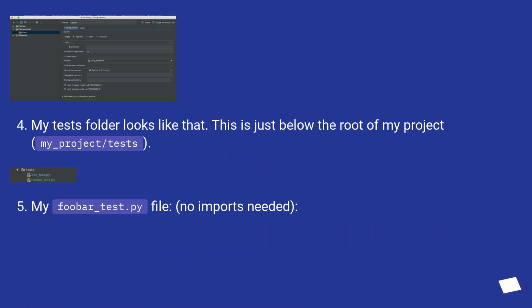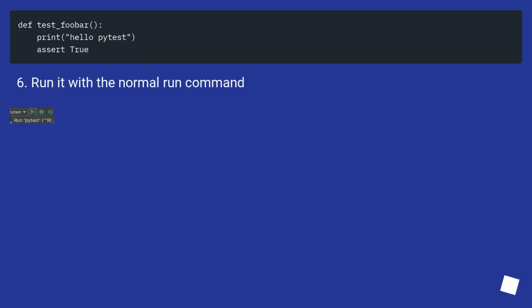My tests folder looks like that. This is just below the root of my project, my_project/tests. My foobar_test.py file, no imports needed. Run it with the normal run command.